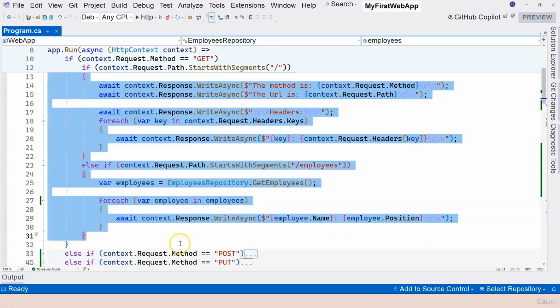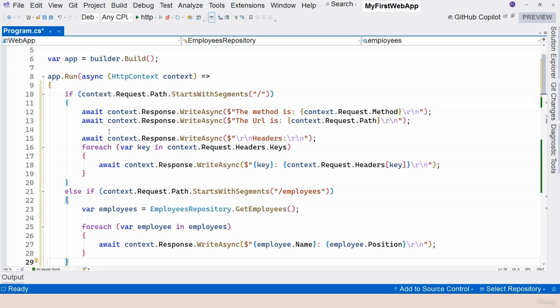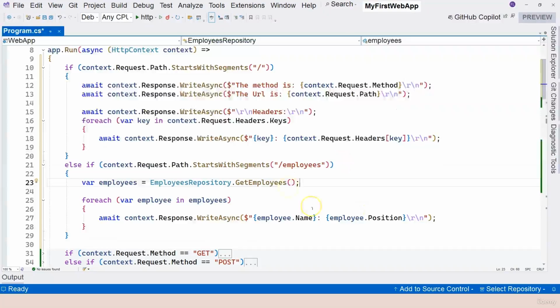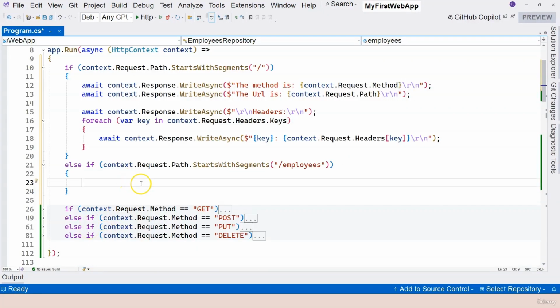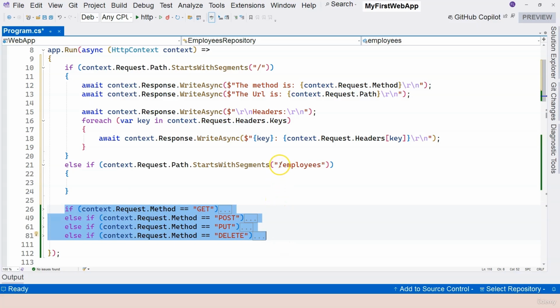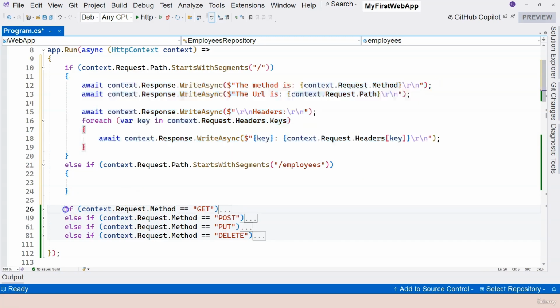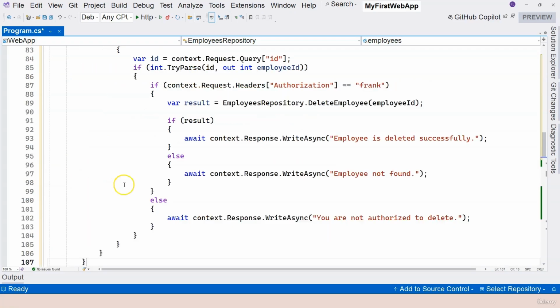Let's copy this and extract that outside here. So far, we're only dealing with two locations. The first one is the root, and the second one is the employees. We didn't care about the root. When the request comes to the root, we didn't need to take care of whether it's a get, post, put, or delete. We have been distinguishing that under the employees location. So we can keep the code over here. But for this, we will need to take care of checking the method. So let's copy this and paste it directly in here.